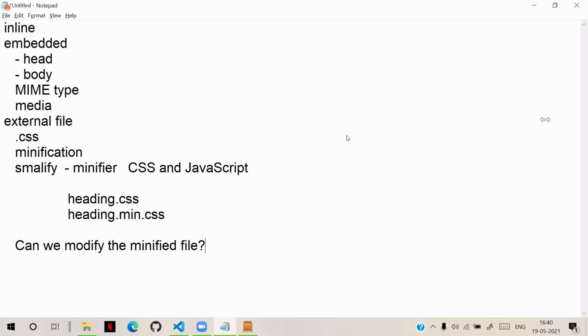So the question is, can we modify the minified file? So we can modify the minified file. Because it is a CSS file, you can directly make changes in the minified file, no problem. But it is not recommended.